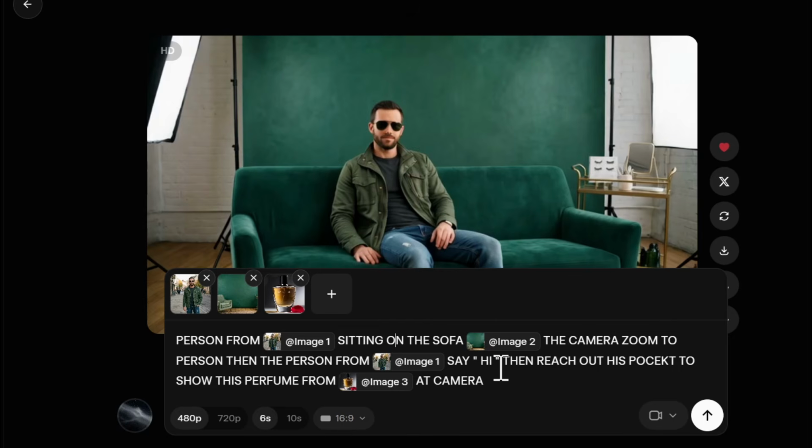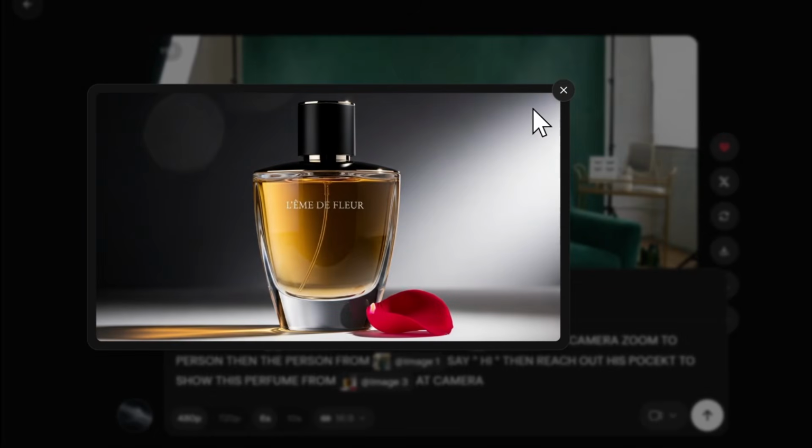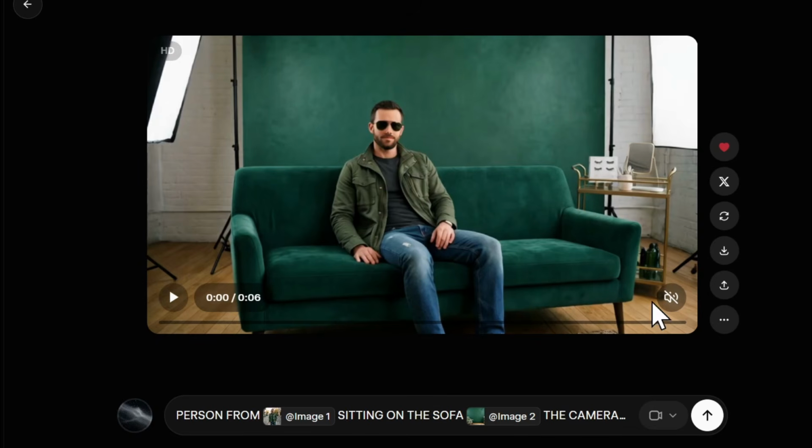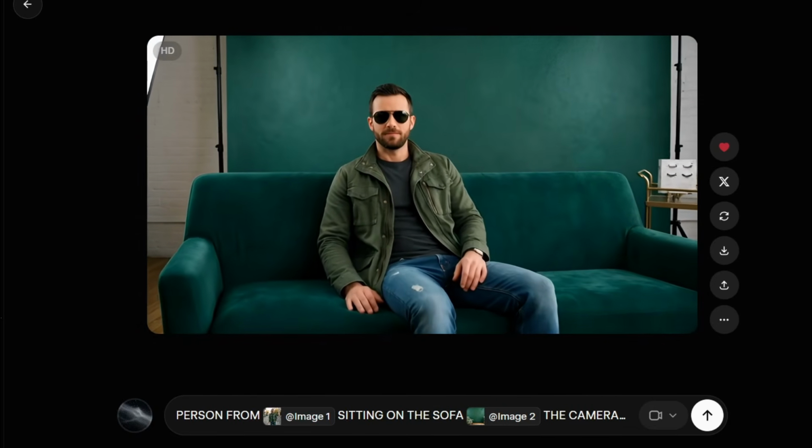You can also use text here, then reach out to his pocket to show this perfume, which is the perfume image that I uploaded here. Now the result that I got here is this. Hi.